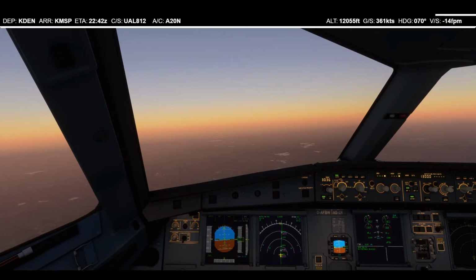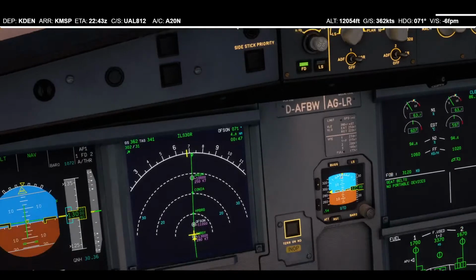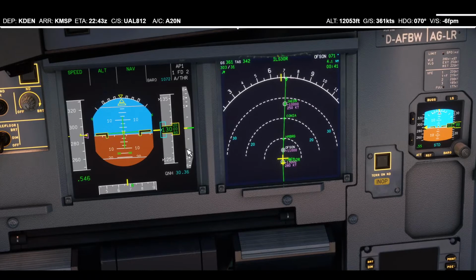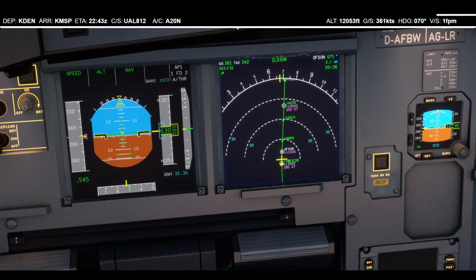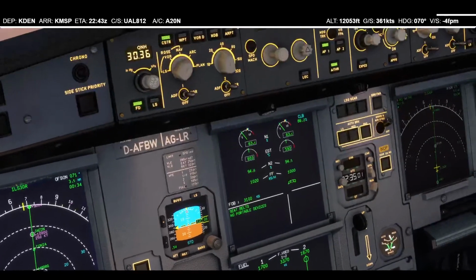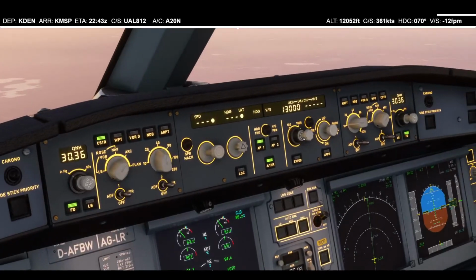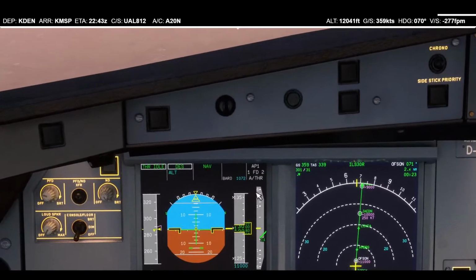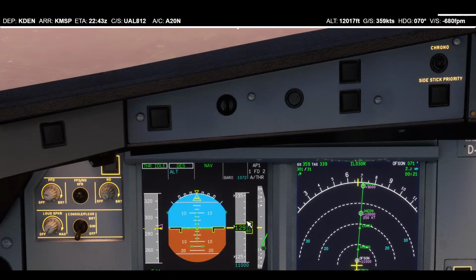Okay, so we got the pre-approach cigarette rolled. Speed holding at 290, 13,000 feet. So we should now go to 11,000. And this aircraft in Flight Simulator does not have vertical navigation yet, so we have to do it ourselves. Thrust idle, we're descending, so that's good.